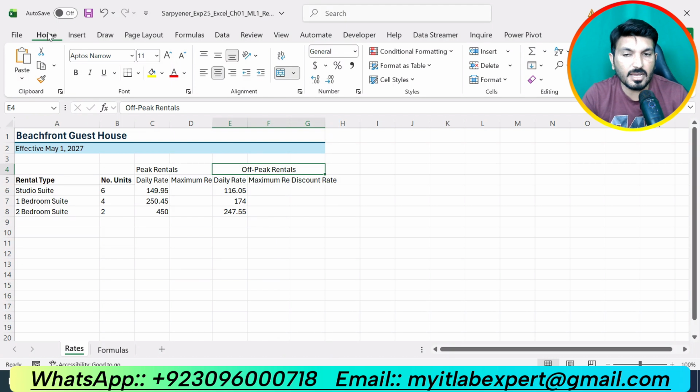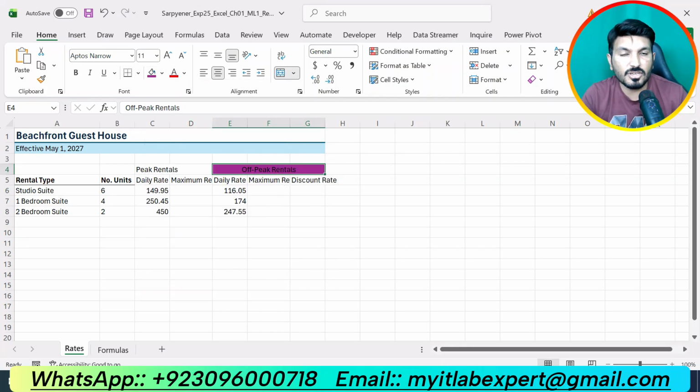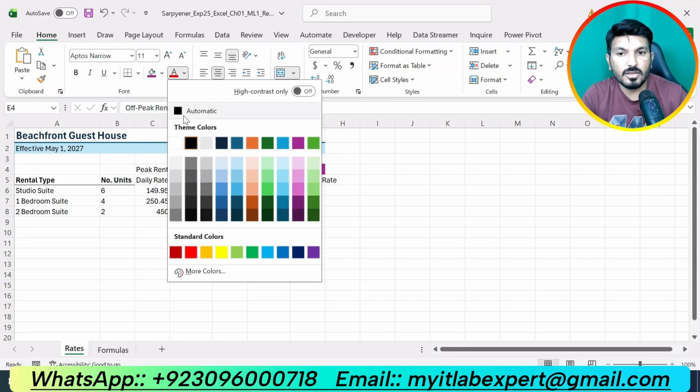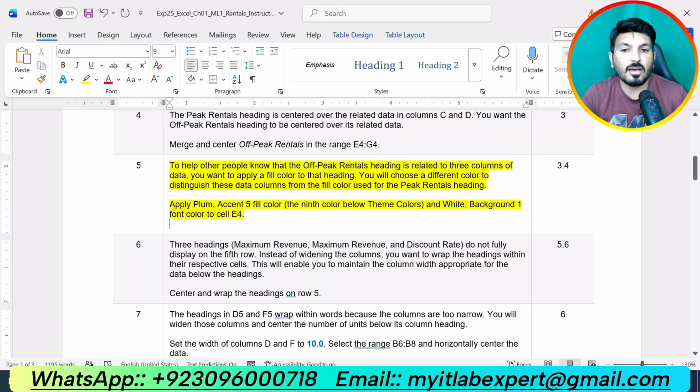So go to the Home tab and go to fill color and apply plum accent 5 fill color, and change the font color from here to white background 1. So we were supposed to apply plum accent 5 fill color and white background 1 font color. That is all about step number 5, where we were supposed to apply fill color and change the font color.